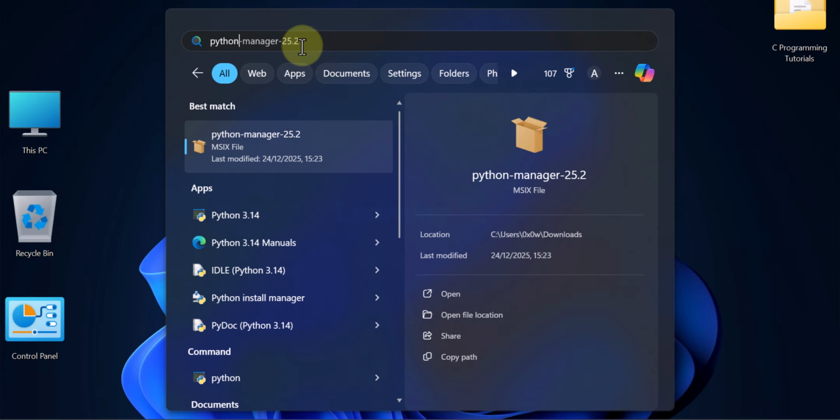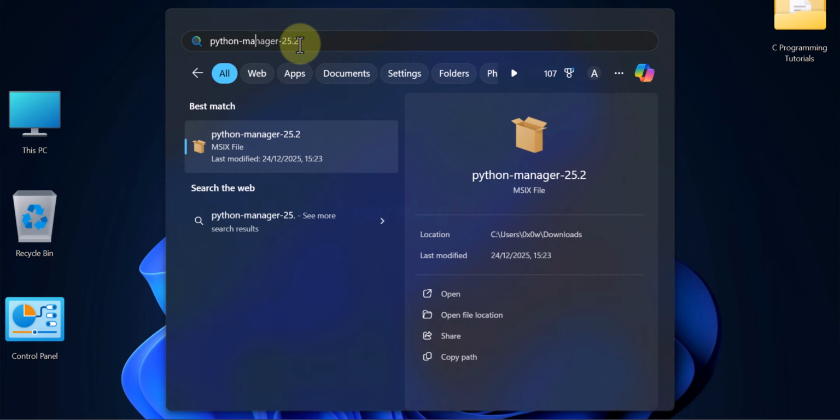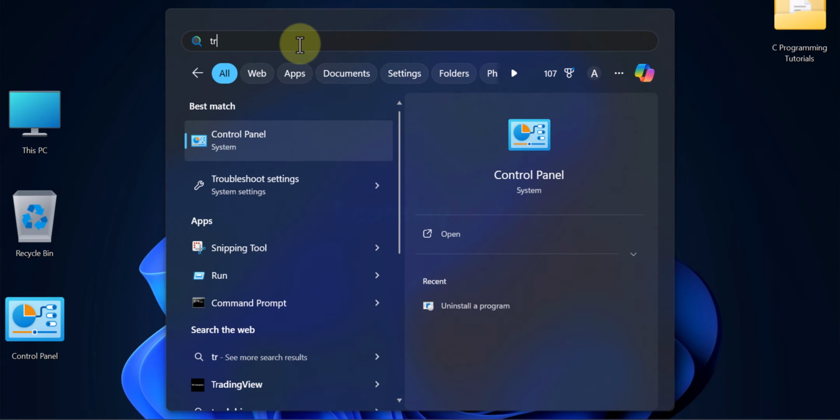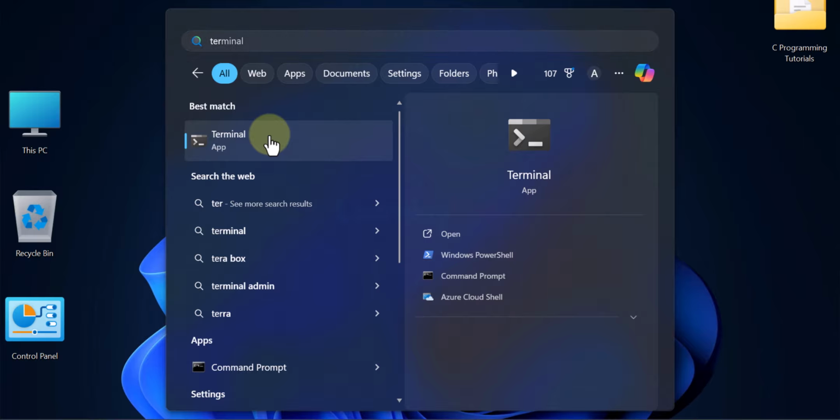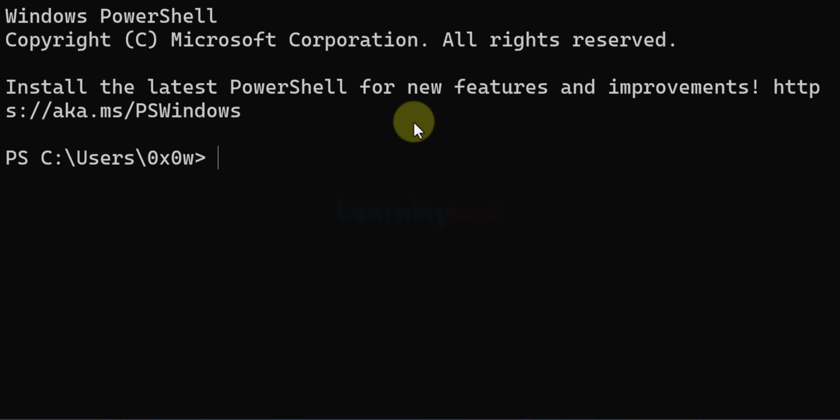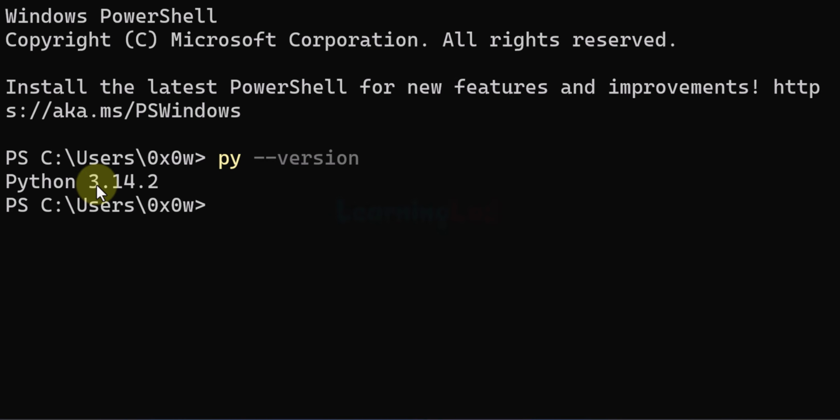Now finally, we will check by using the terminal. For that, I will search for the terminal and I will open up the terminal. Here we will check the version of Python that is installed. For that, we will type in py space --version. And then when we hit the enter key, we get a message like this.